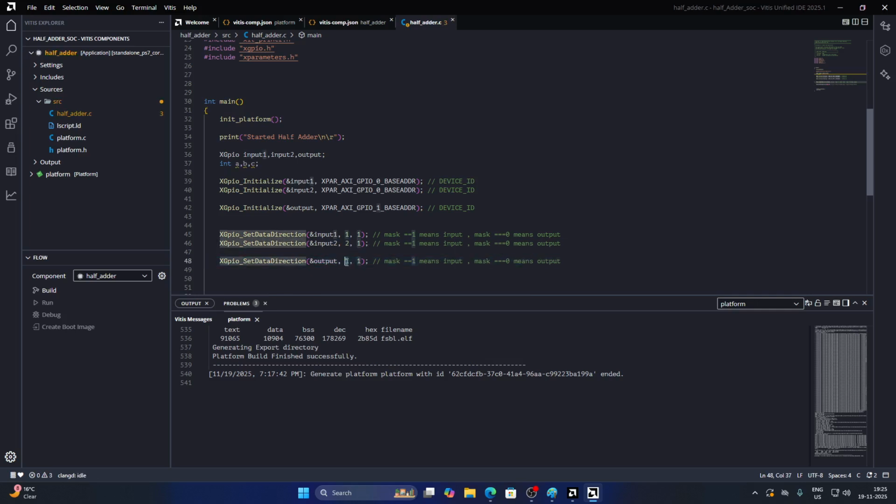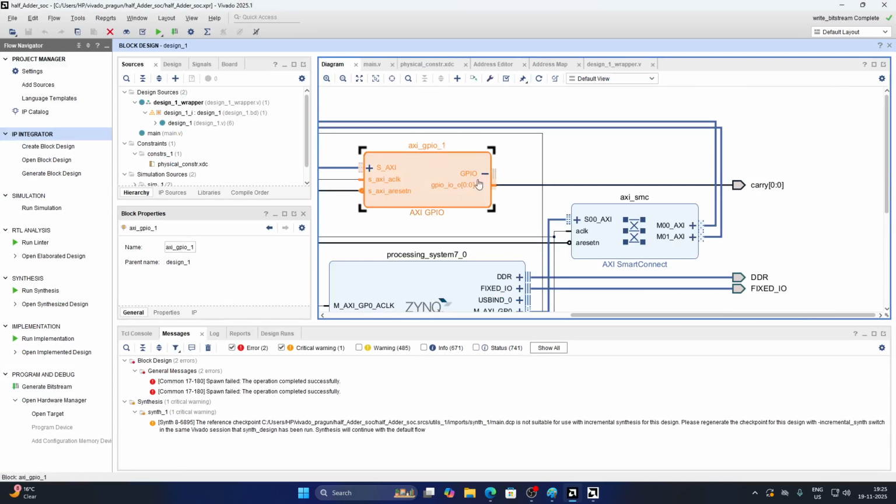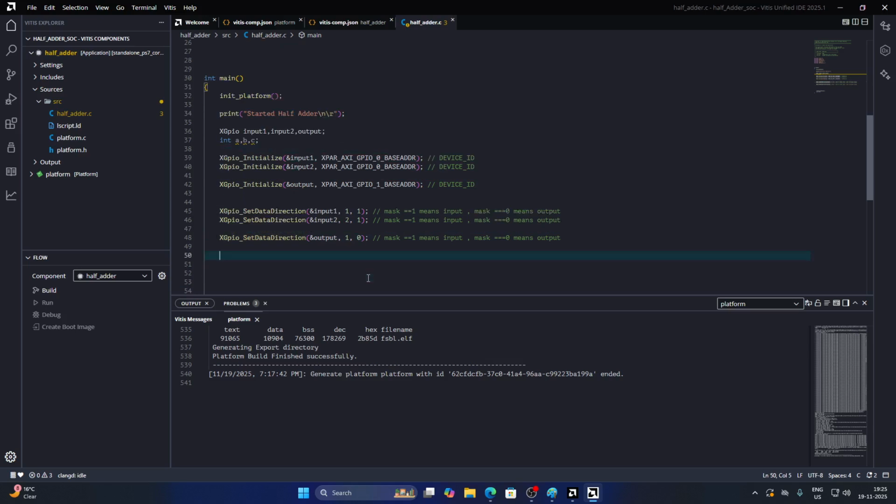Now here I will be using channel 1 only. In the output port, this is AXI GPIO 1. Only one channel is used, as output, one word. If it is used as output, you have to give it 0. Channel 1 output, fine. Everything is fine. So now we have initialized the AXI ports, the AXI blocks, and we have set the direction. Now we have to start writing our main code.